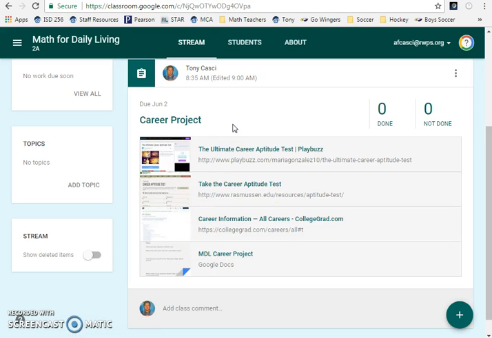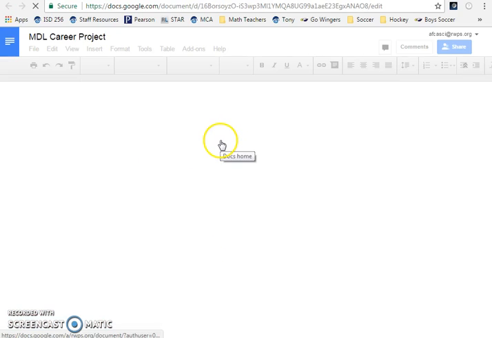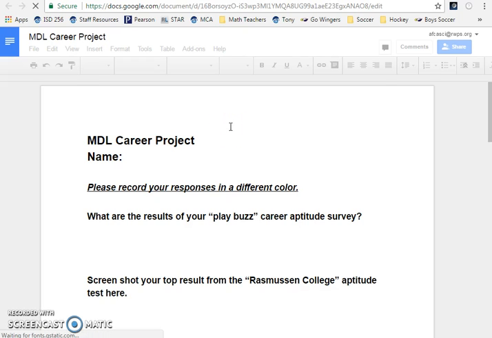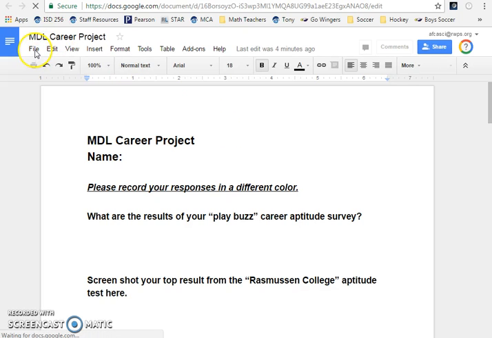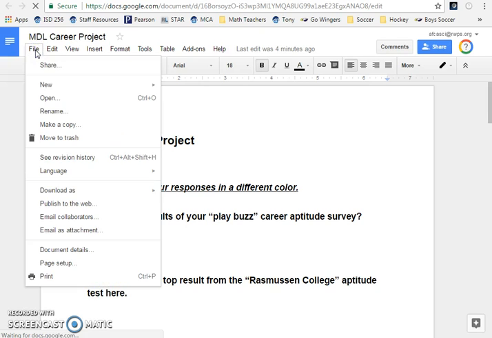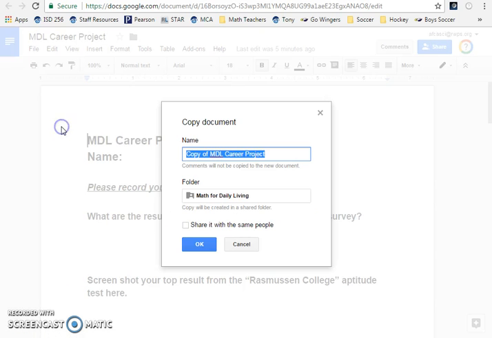The first step that I want you to do is click on this Math for Daily Living career project, and it should open a new tab here. And the first thing you need to do, this is the original document, so you need to come up here and go to File, and then you have to make a copy.